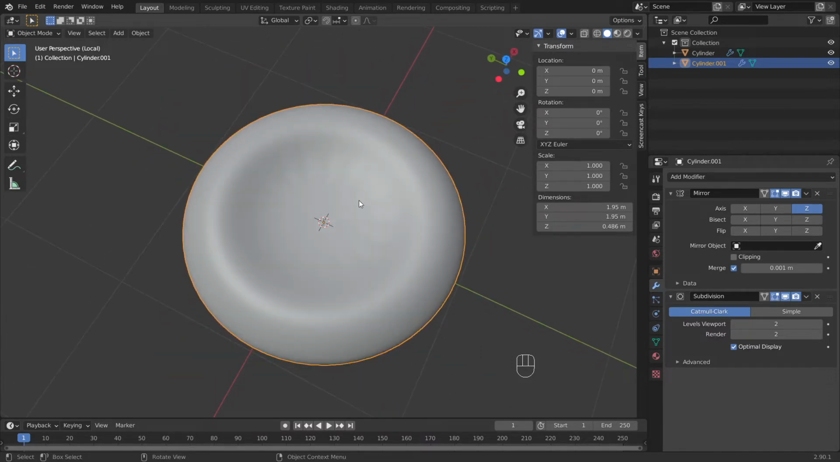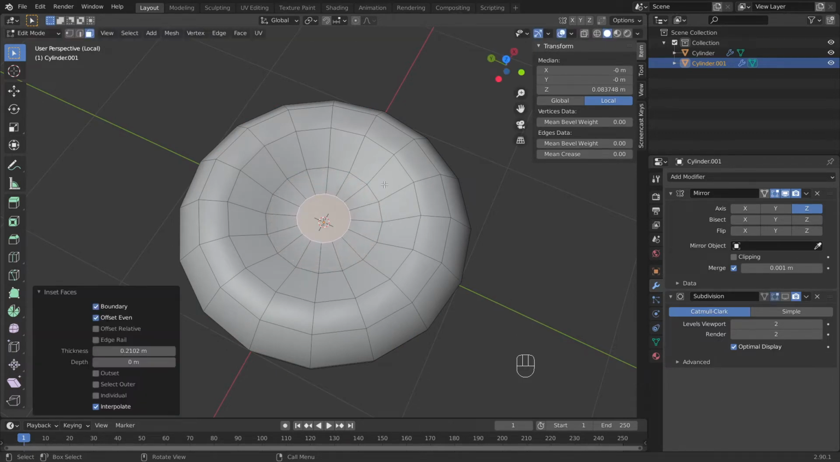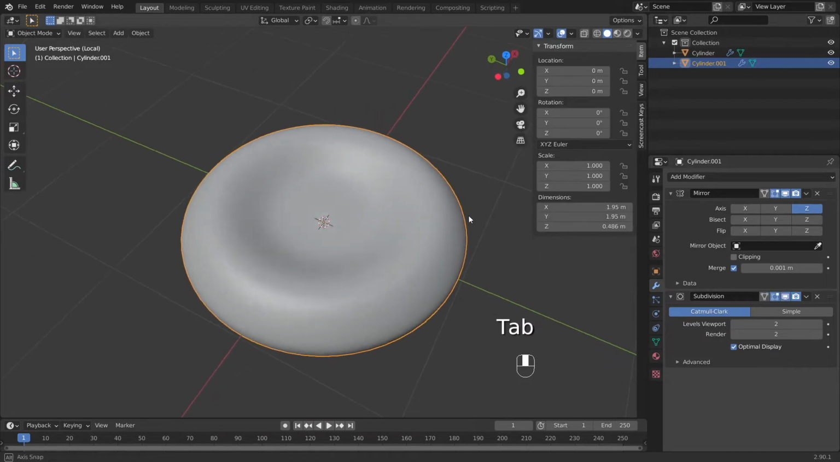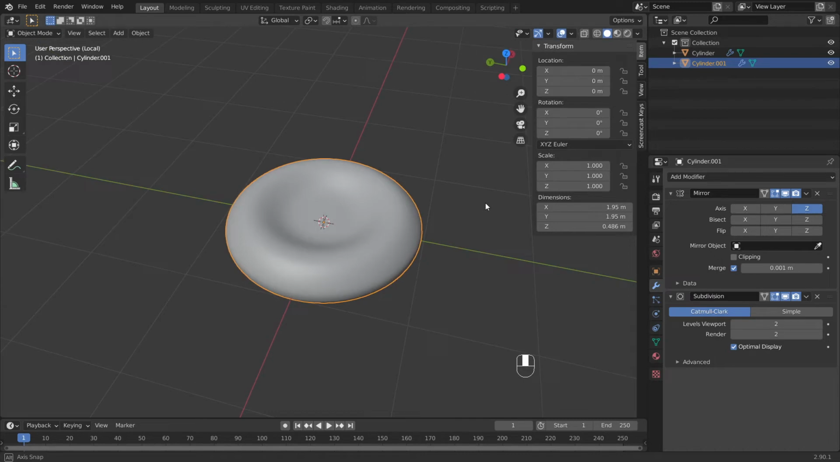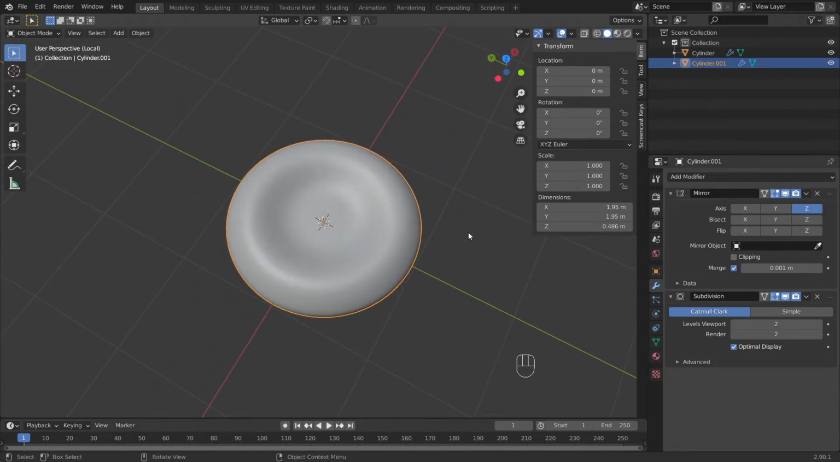So I'm going to temporarily disable the subdivision surface, tab into the edit mode, and add another inset about halfway towards the center. Now let's tab out of the edit mode and re-enable subdivision. And the waviness is gone and the overall shape is looking pretty good. The only problem with it is that it's too perfect and even to look natural.